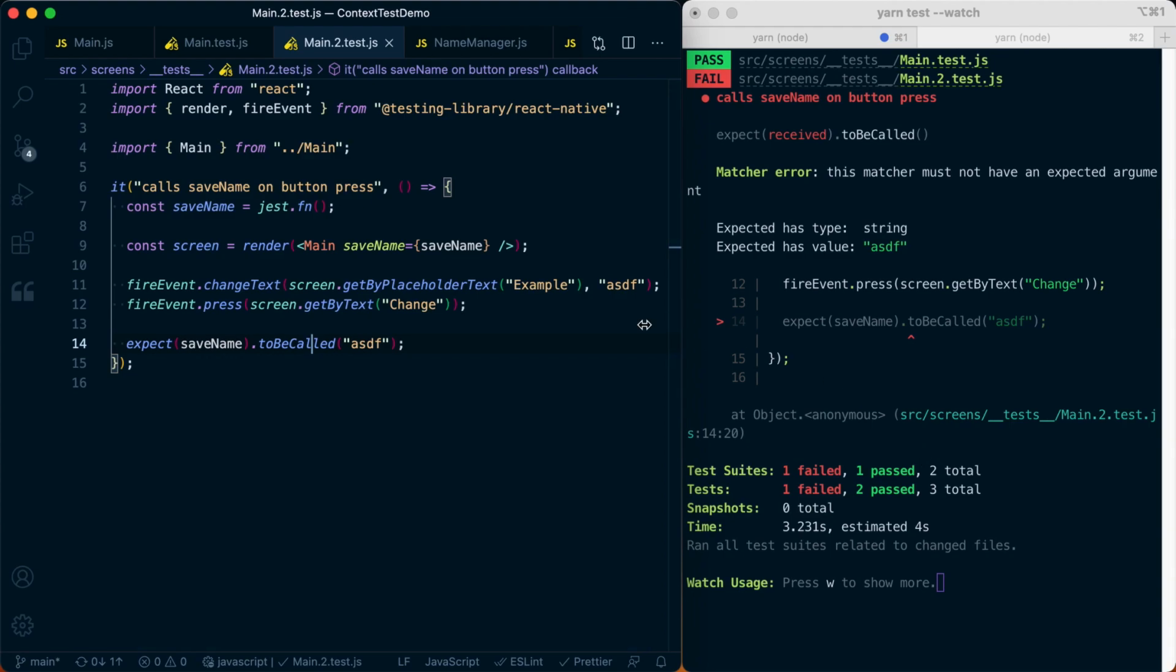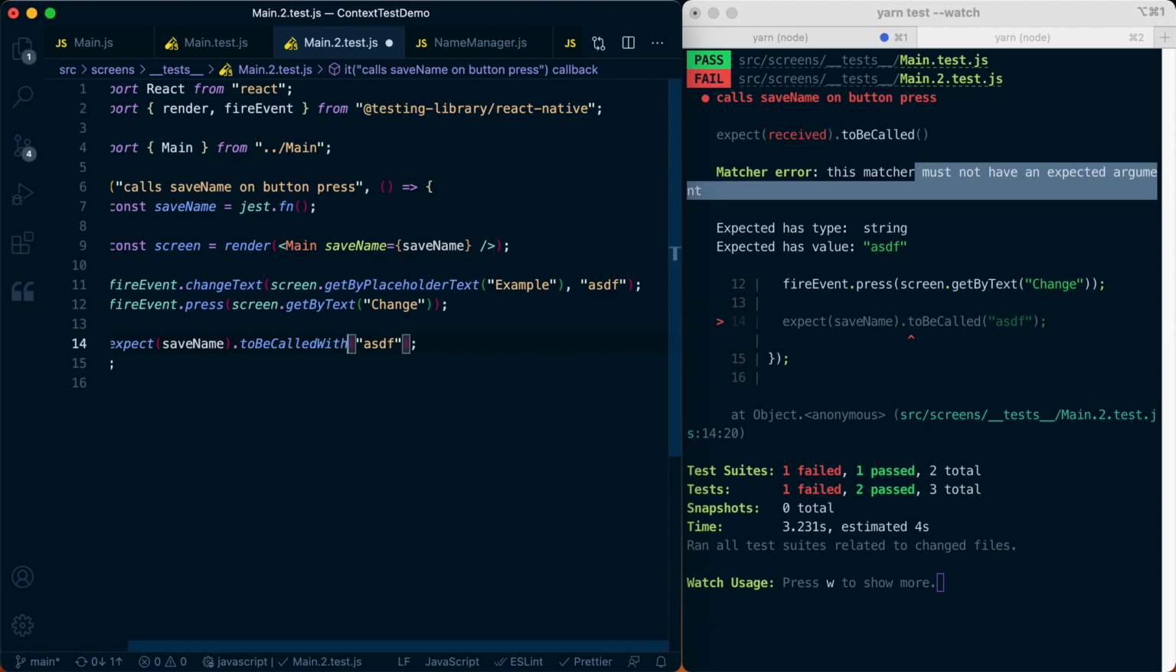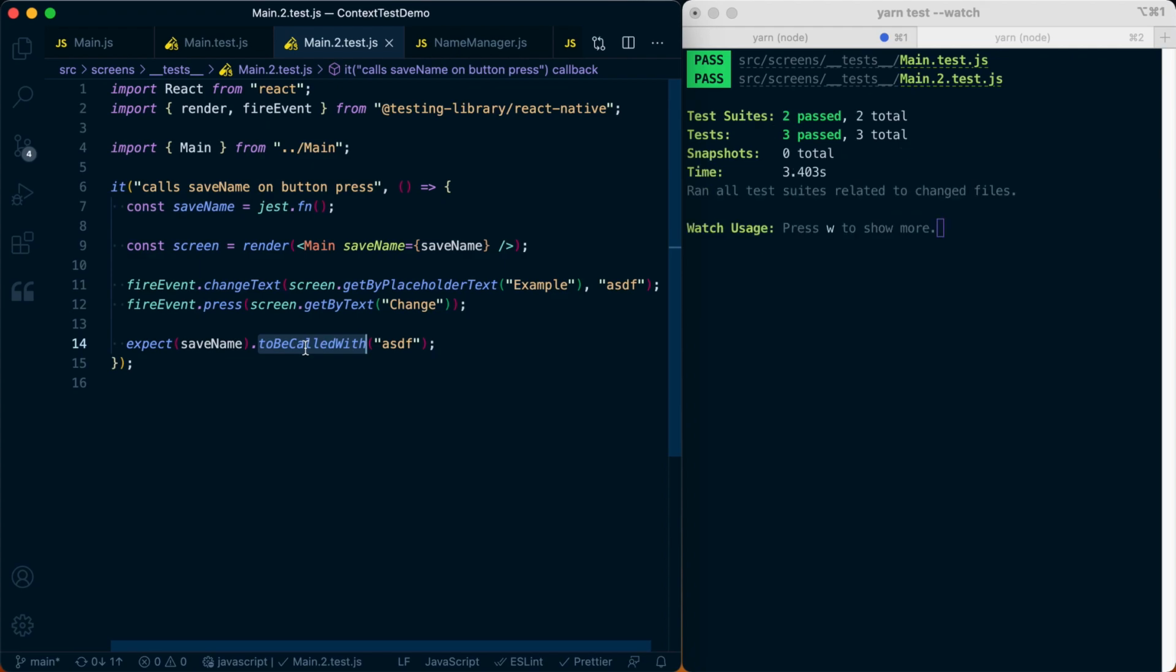Let's see. Expected has type string, expected has value ASDF. This matcher must not have an expected argument. Oh, it should actually be toBeCalledWith. So toBeCalled is just checking was it called. With toBeCalledWith, we can check if what we expect to be passed is actually passed. So now we can see it calls save name on button press because we're actually seeing that test.